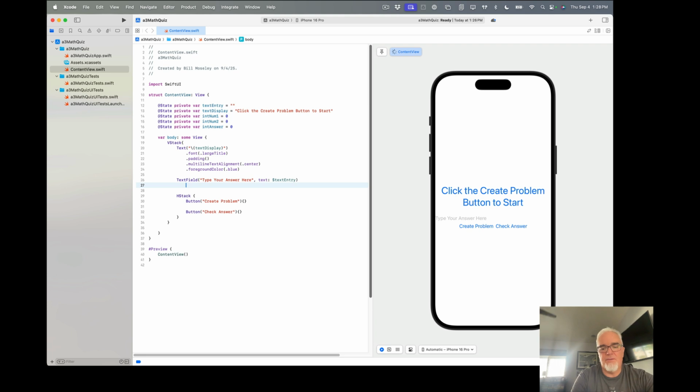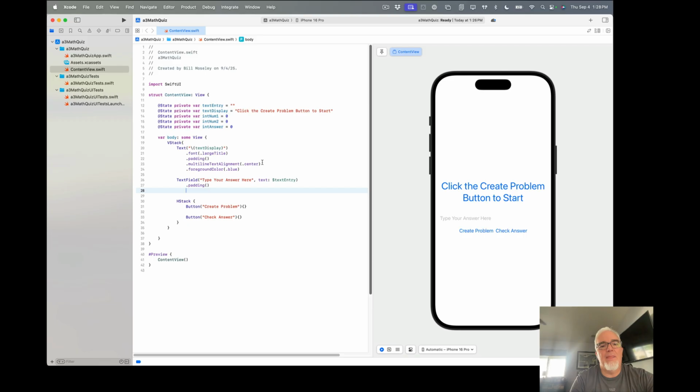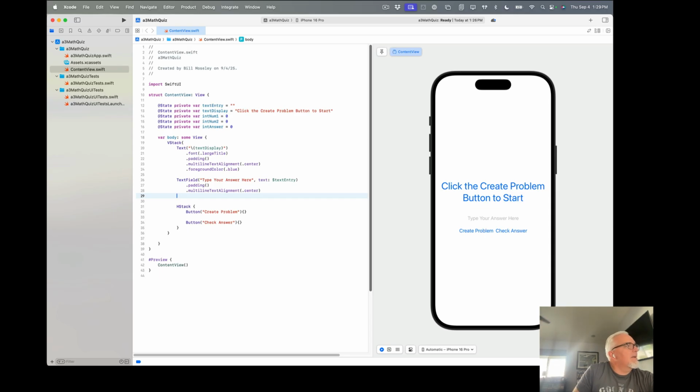Next step, the text field, start with padding, and I want to align that center as well, so we can use that same property, the multi-line text alignment, to make sure that's aligned center. And I think that should be good. Actually, I'm going to make that a rounded border, so I'm going to say text field style rounded border. There we go. So that makes it look a little bit better.